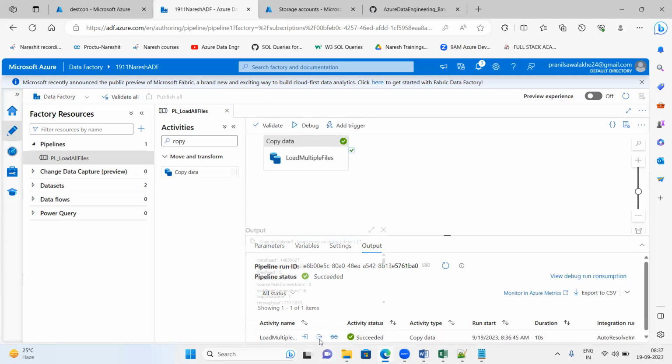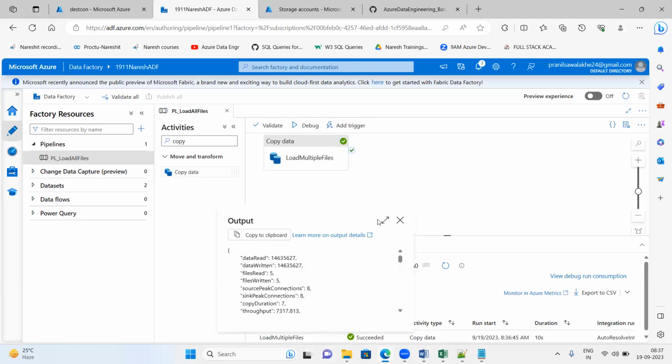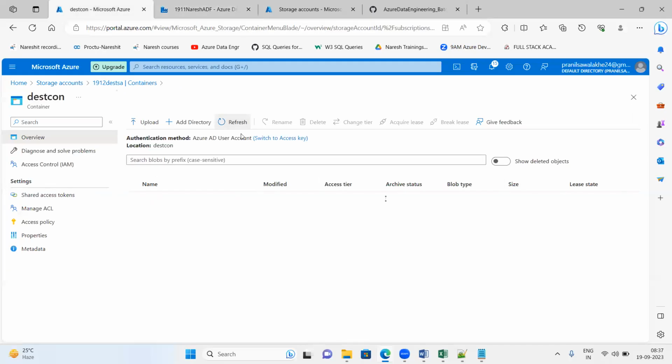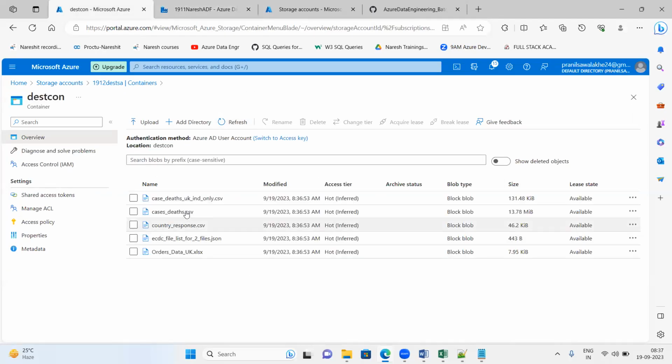It is completed now. See, in the output, it read 5 files and it has copied 5 files. Total 5 files records are this much, and all the records it has written. Now come to the destination, say refresh. Super. See, all the 5 files got copied.